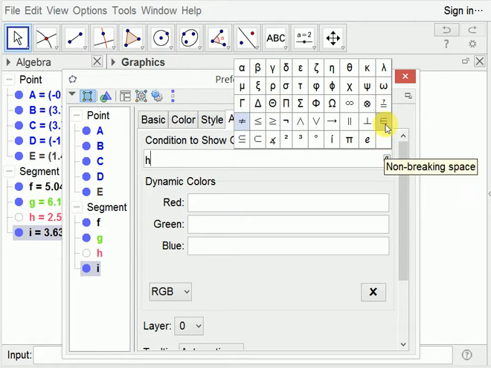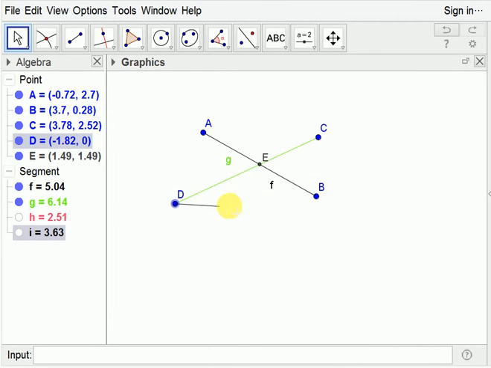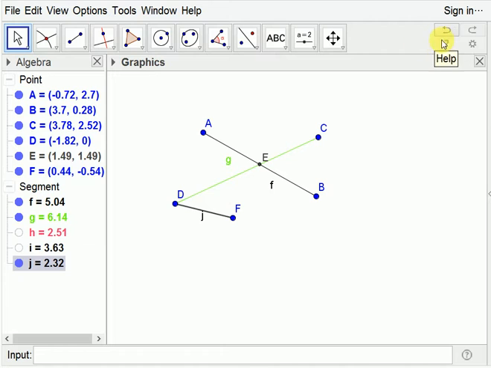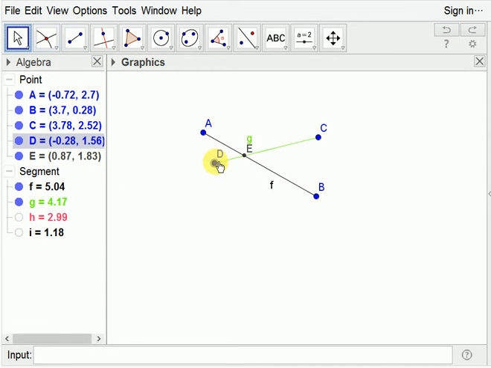H, question mark, I, hit enter. So this has also disappeared. So in the general case, you don't have it.